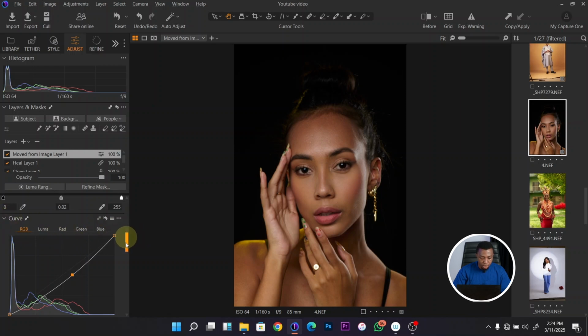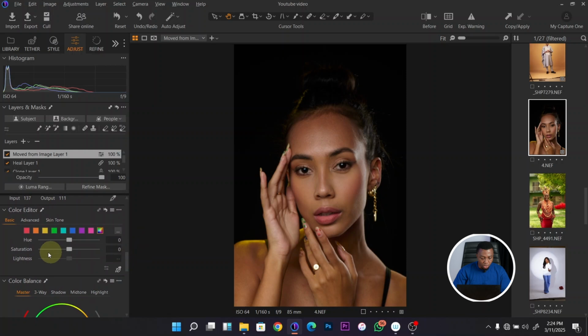So the next under this tab is the color editor. The color editor has three sections. It has the basic, the advanced, and the skin tone. For the basic, it just shows you the different color tabs. And for an image, let's look at this image.